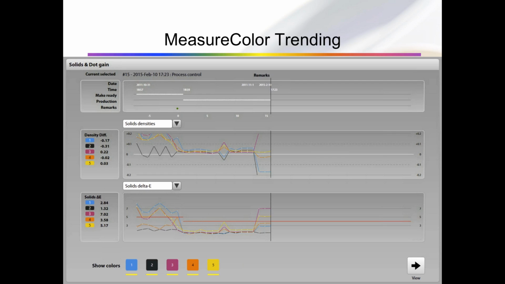Now, you heard me mention trending. All of this data, every measurement, is going to be collected, and it's available for trending. Trending shows you the date and time that the job was started, how long it ran in make ready, and then how long it ran in production. As you're comparing that length of time the job ran, you can see the density variation as well as delta E, as well as open up those little drop-down boxes to change between different types of data display for other printed attributes.